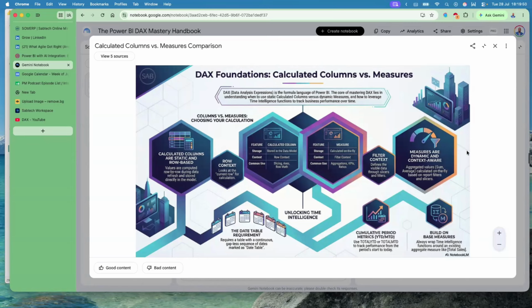So then for filter context, we said this is computed in real time, whenever the user needs to look at the data. So filter context is not static, but row context is static. And row context, we related it to calculated columns. The filter context, we related it to measures.